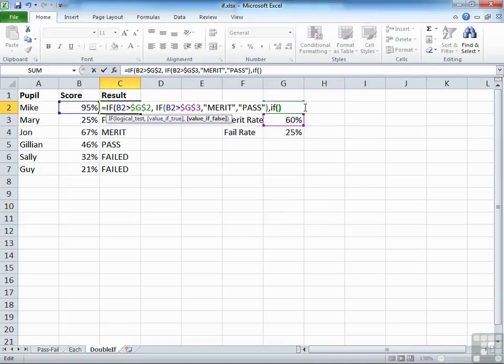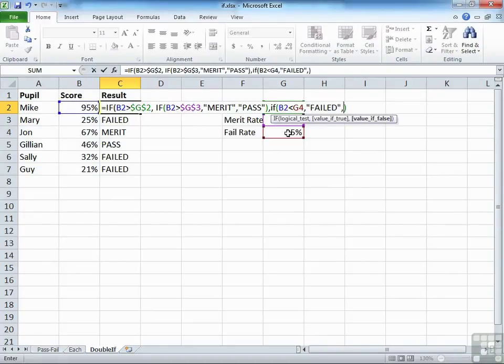So if Mike's score is less than the fail rate, then he really has failed. However, if he isn't less than the fail rate, but obviously he's not more than the pass rate either, so he's between the fail rate and the pass rate, then we're actually going to allow them to resit. The resit becomes the false part of this if.